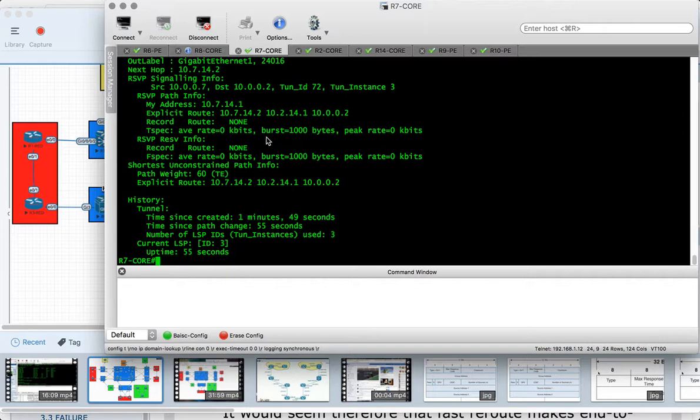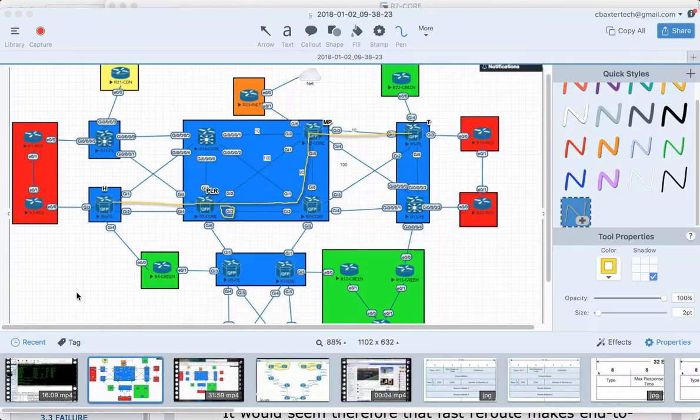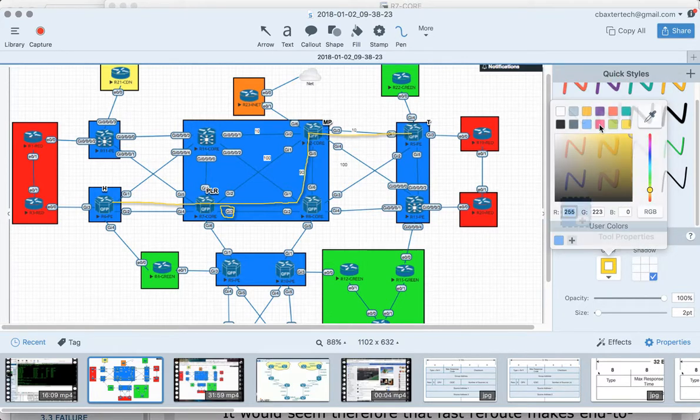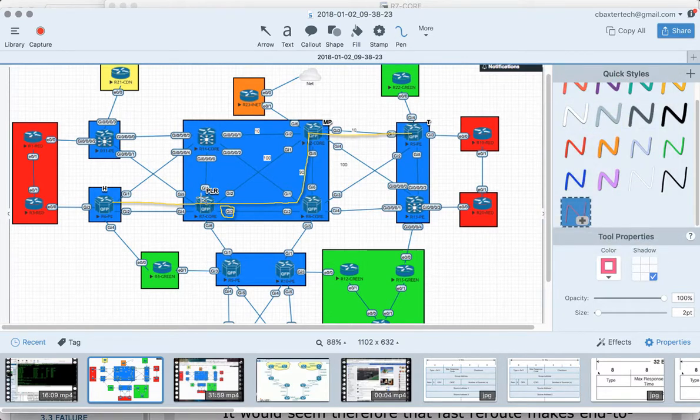So the path that it's going is going to be going from 7 to 14 to 2 to 2. So this time the path went from 7 to 14 to 2. And this is our merge point here.